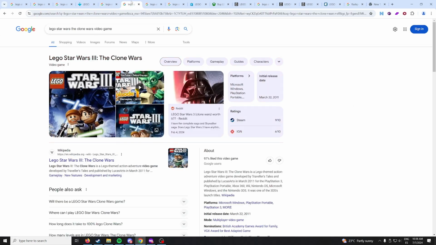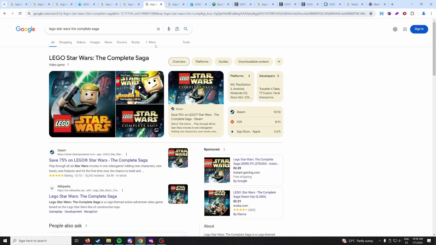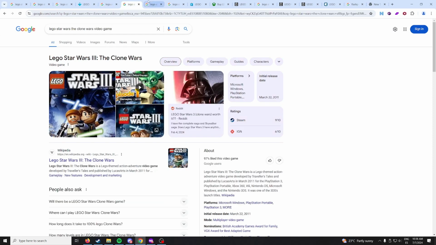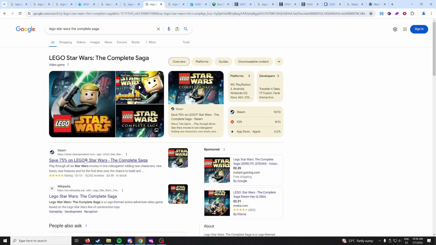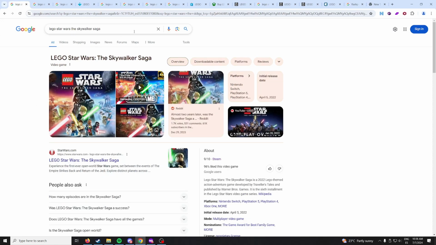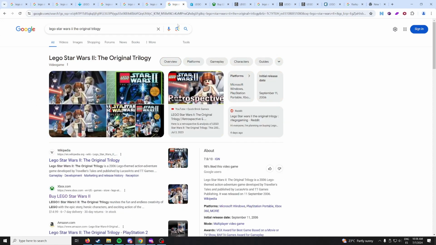Next, the Force Awakens, Lego Star Wars 3: The Clone Wars, and the Complete Saga, all these three can also be found on Steam very easily. Just googling them or on the Steam app, same as the Skywalker Saga.